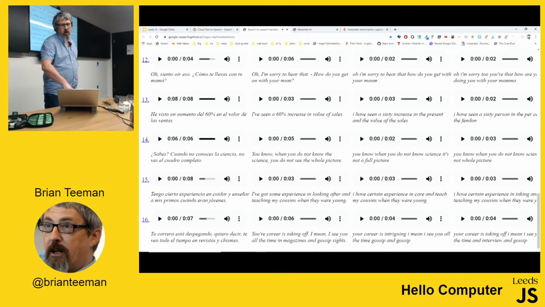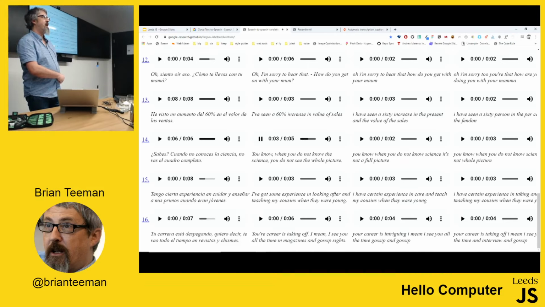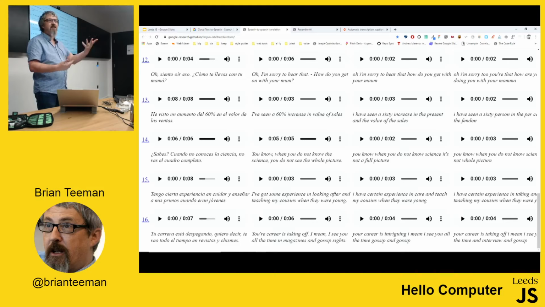And so this is one of the versions that's been translated by a computer. So it's been understood by the computer, translated, and then passed to a text-to-speech engine to speak it out. You know, when you do not know the science, you do not see the whole picture. So that's not a boring robotic voice. It's been able to pick up the sentiment of the original speech, translate it, and re-say it with the right one. I'll just do one other.